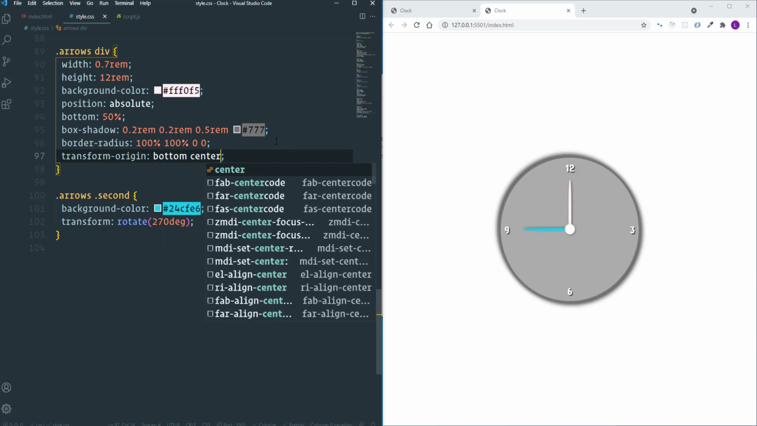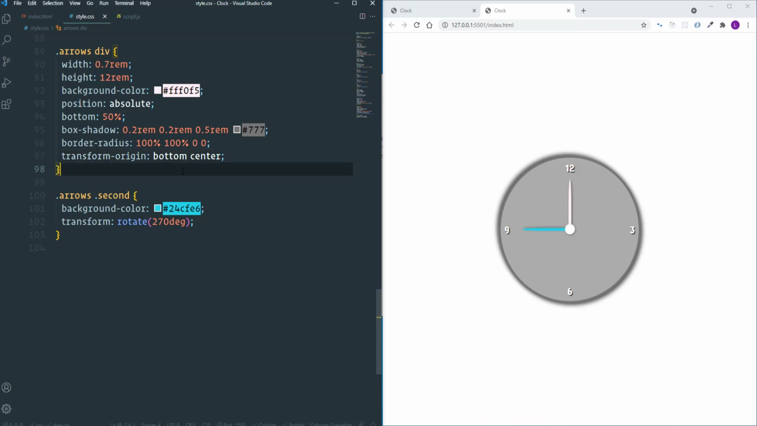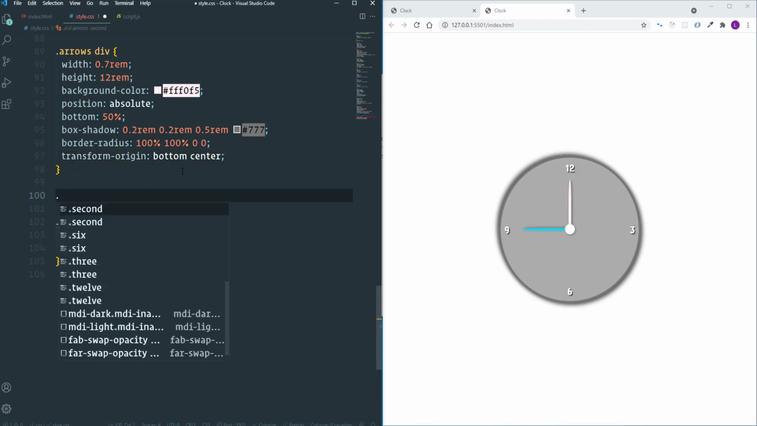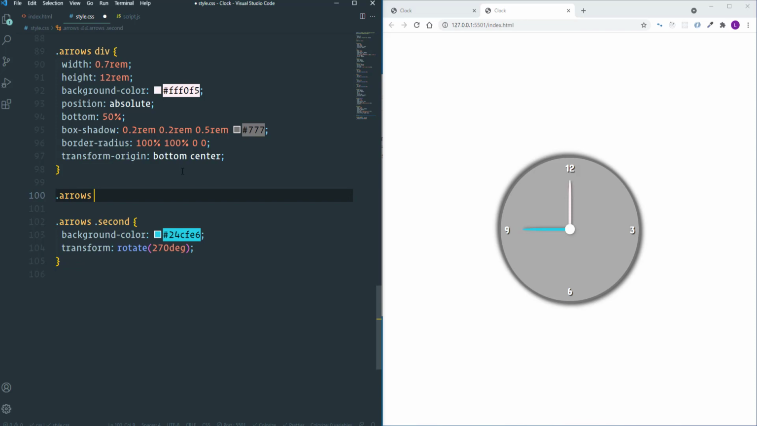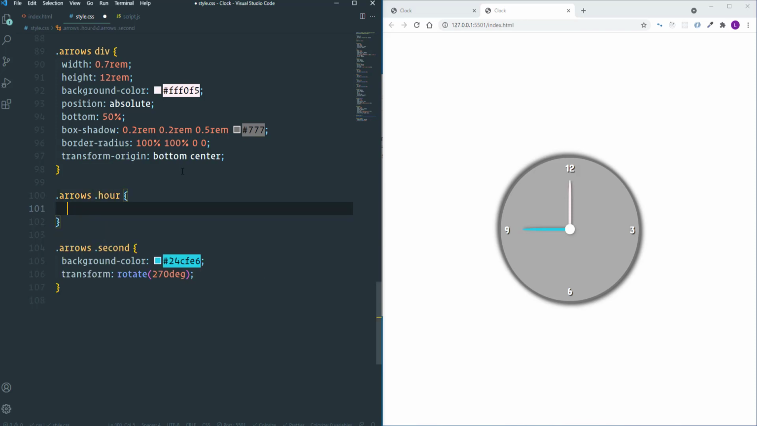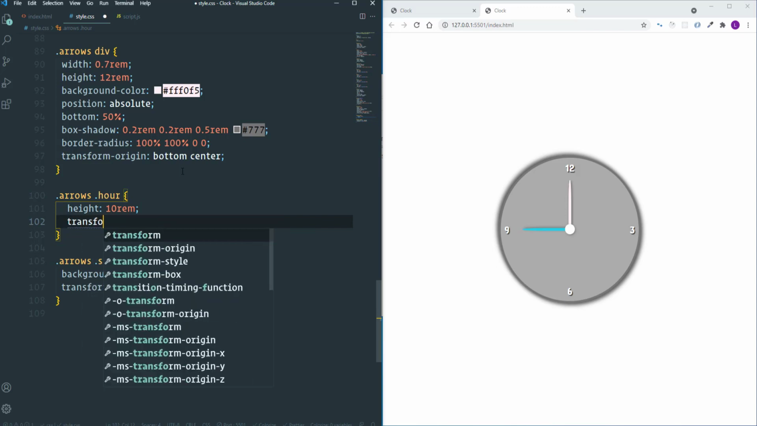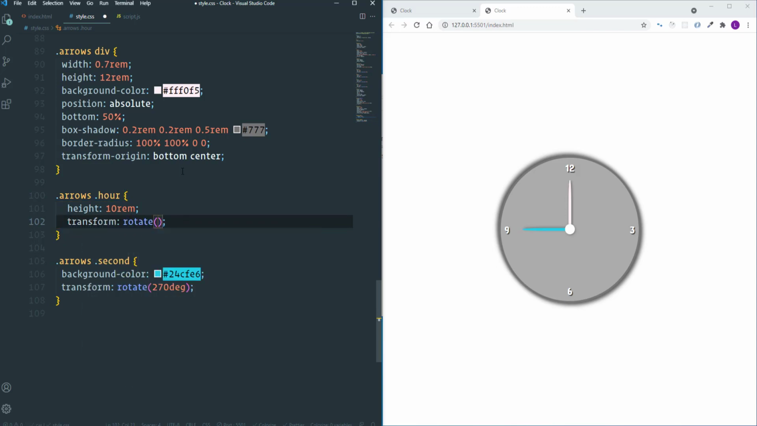Next, let's take care of the hour. Like the second, we need to select it using the parent element because we're going to decrease its height. Let's set its height to 10 rem, and also I'm going to rotate the arrow. Let's rotate it by 90 degrees. Alright, so finally the clock is customized and everything is ready to make it work.